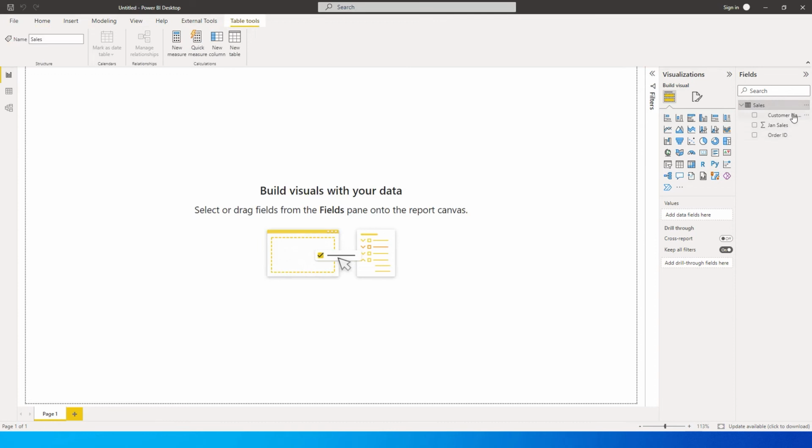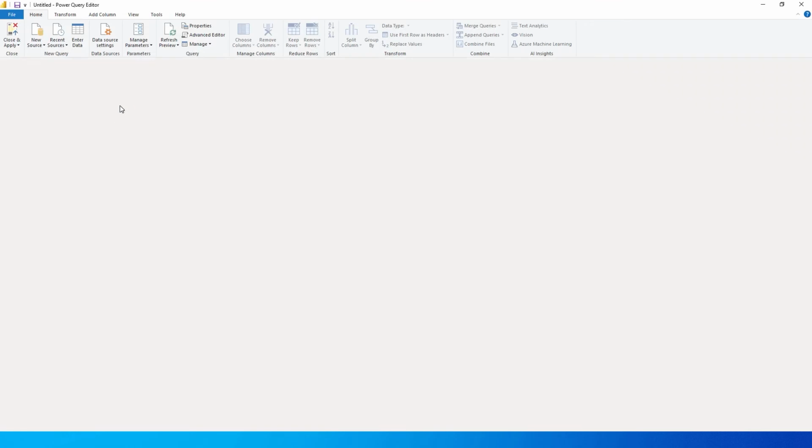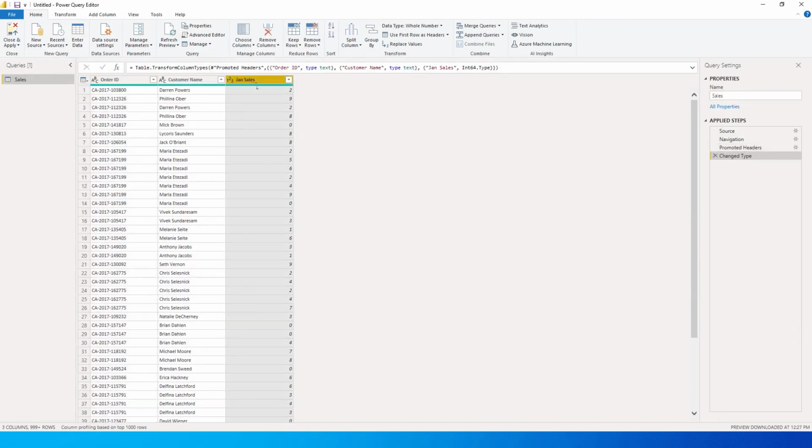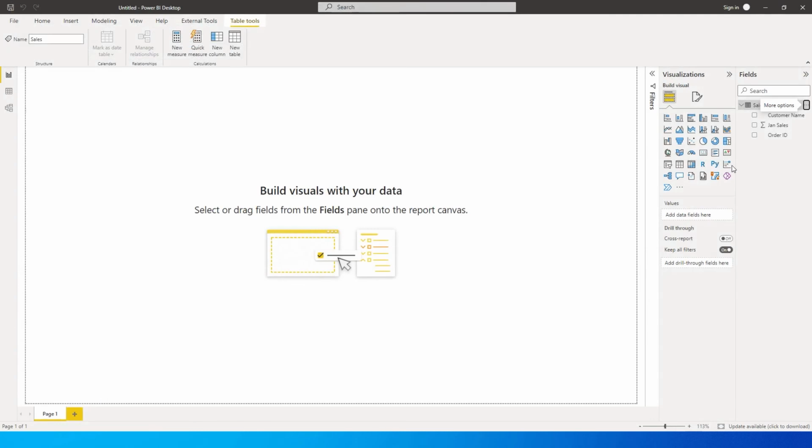So I've now got three columns over here: customer name, Jan sales, and order ID. So let's say I want to rename the Jan sales. I'm gonna go here to the edit query, and then I'm gonna double click over here and call this sales, because I just wanna have that called sales instead of having Jan sales, Feb sales, March sales, etc. Right? And then I'm gonna click on close and apply. And what happens now is we've renamed the column name here as sales.